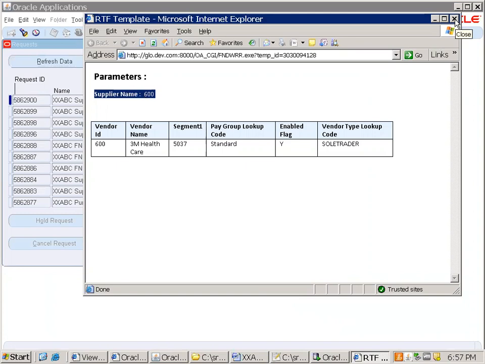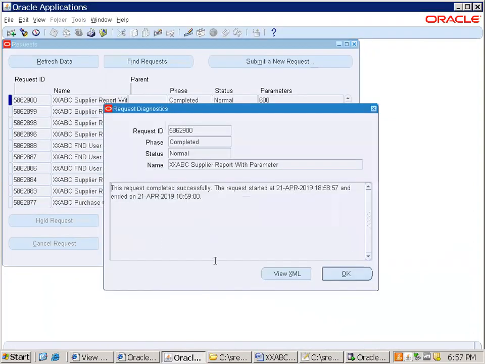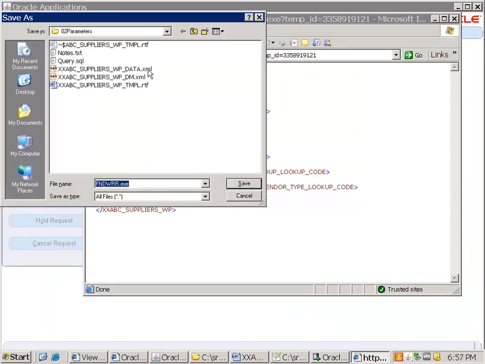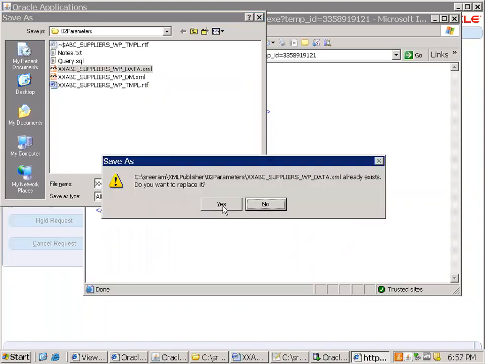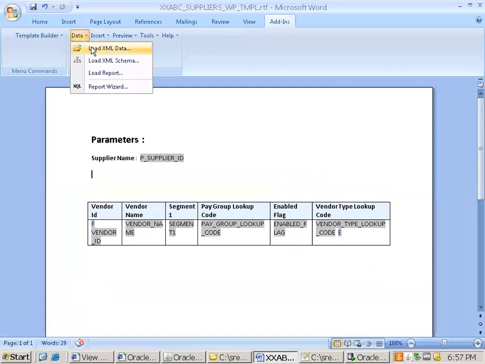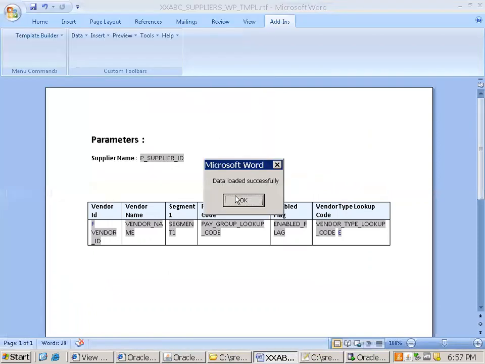So now I ran the report with my latest data template. I got the latest XML. Now click on diagnostics, view XML. If you observe, I have the information about our list G parameter details also, so that I can make use of this information in our RTF template. So I'll resave it, and now I re-upload this data here, load XML data.